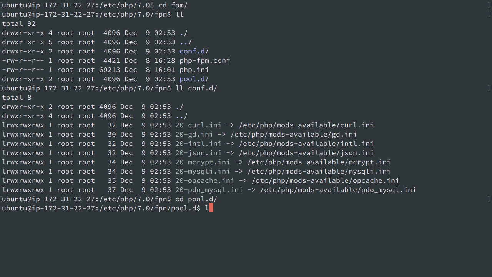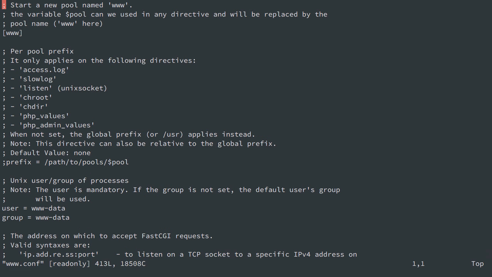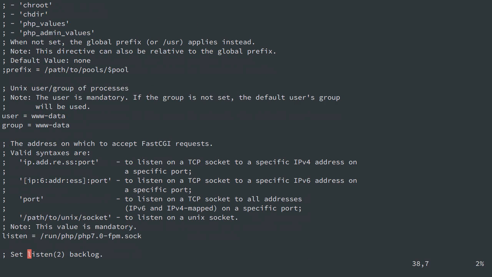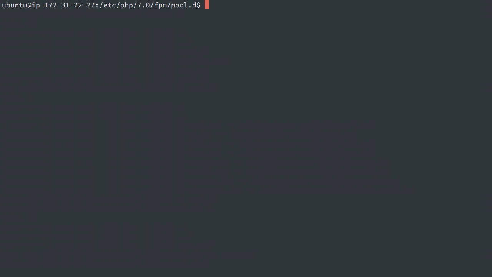Let's go into pool.d, and I'm going to edit www.conf, and go to the listen directive because you might be used to Nginx just working out of the box with PHP. Here we see we have a listen to a Unix socket, a file-based socket to communicate with php-fpm, and it has a name specific to PHP 7. So let's actually just copy that because we'll need to put that into Nginx.